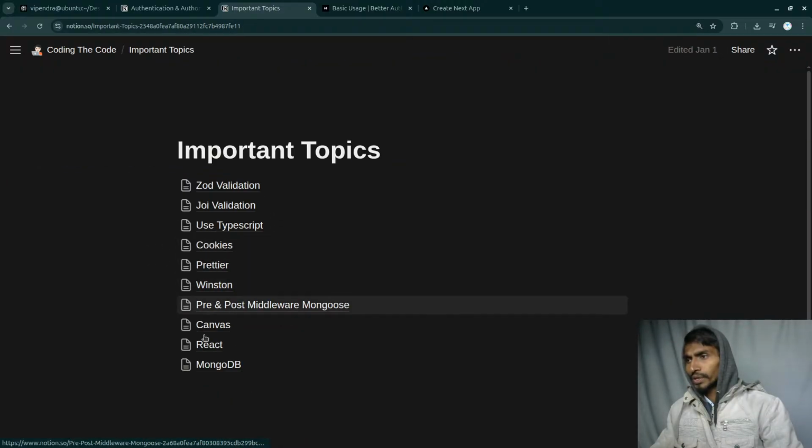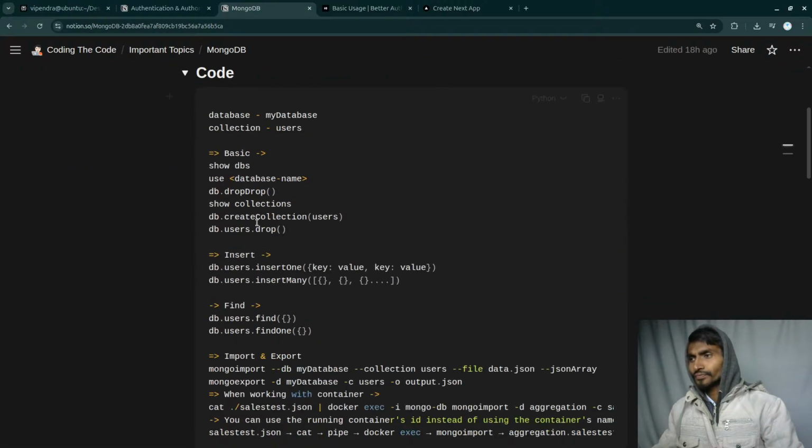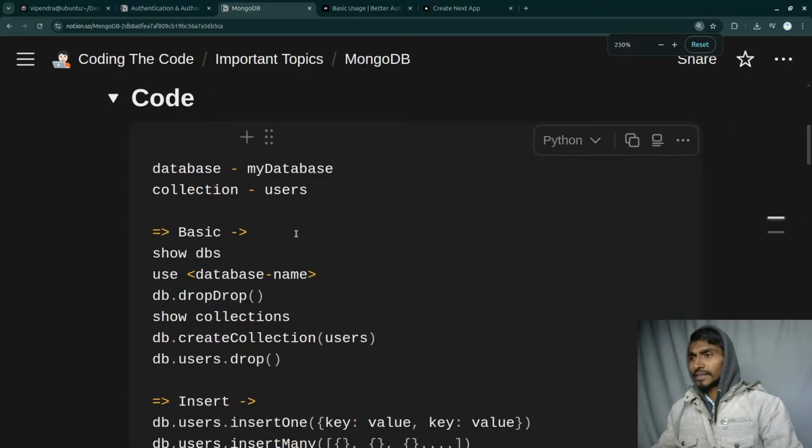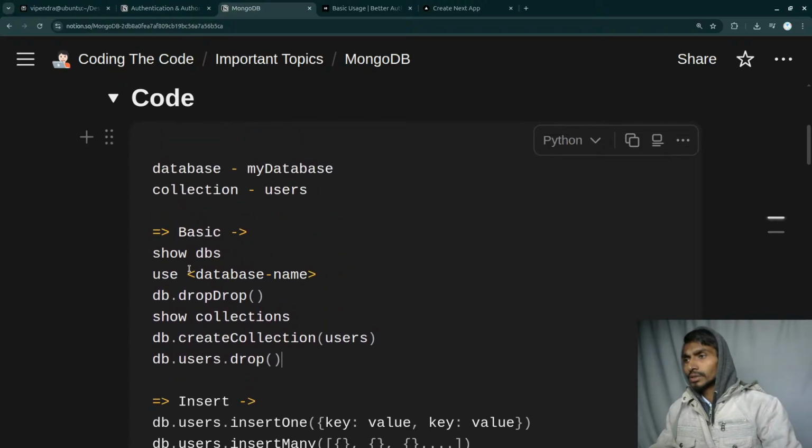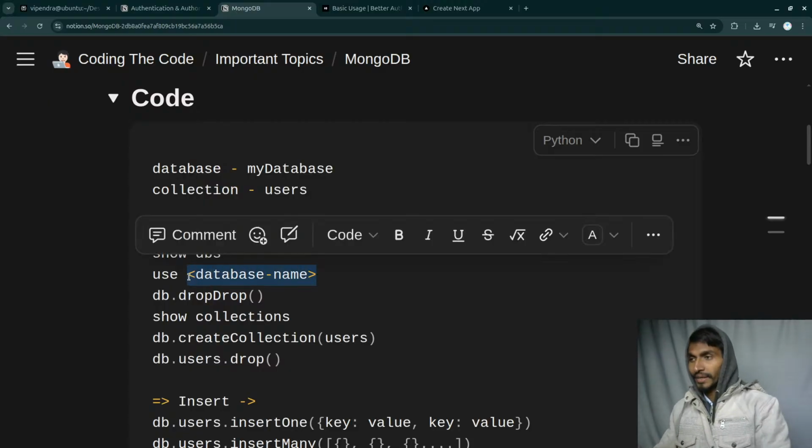So let's simply continue as we were learning about MongoDB yesterday. Let's have a quick recap of that. We have learned about basic things like show dbs, use database, drop database, show collections, create collections, and even drop the collection if you want. And not only that, use database name; let's name it my database.